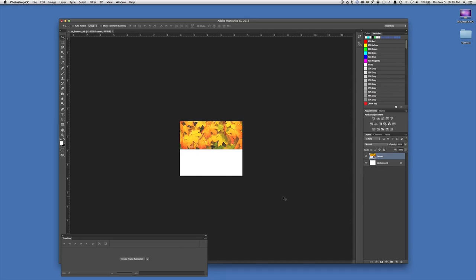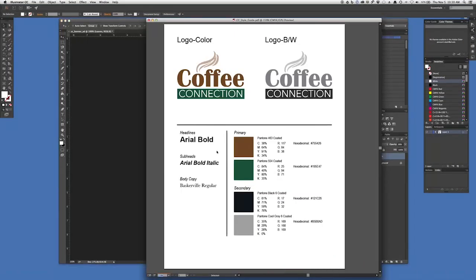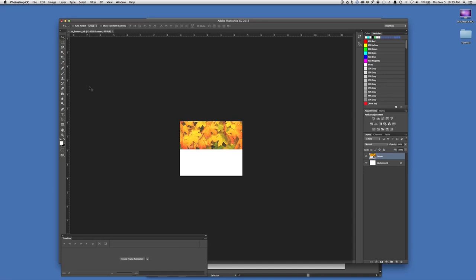Next, I want to bring in the Coffee Connection logo. I have the CC Style Guide PDF file open in Illustrator already, so I'm just going to select the color logo and copy it using Command+C, or Control+C if you're using the Windows operating system. I then go back to the Photoshop file of the banner ad and paste the graphic there.